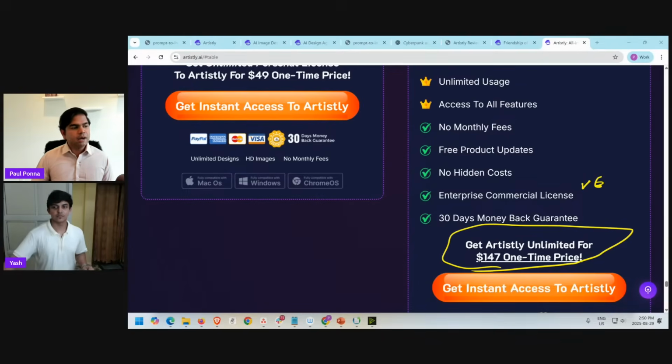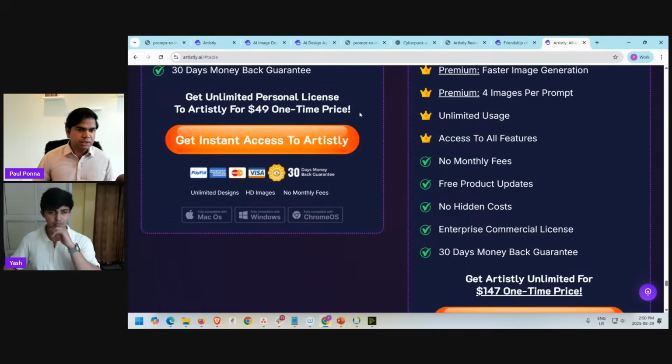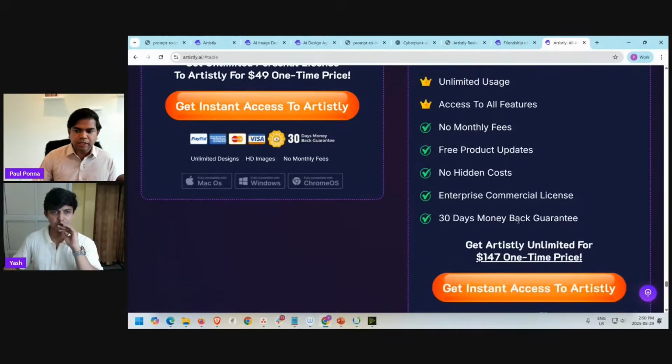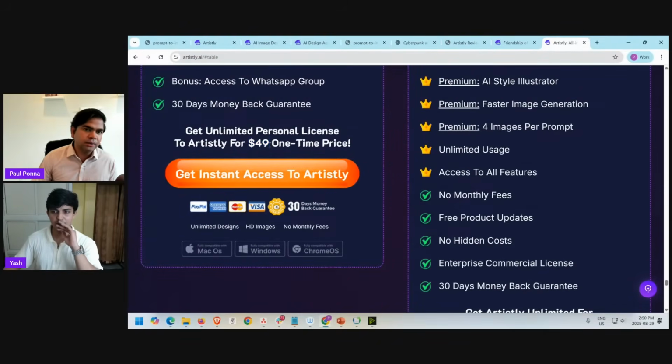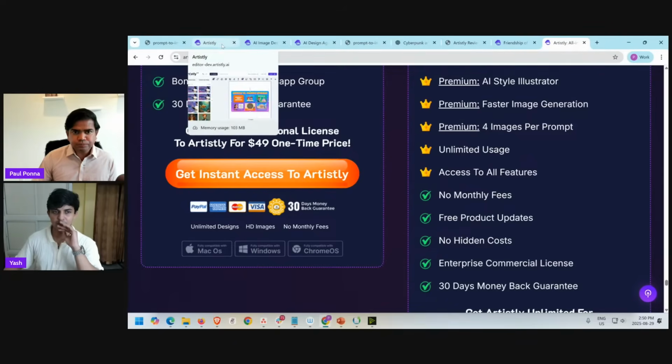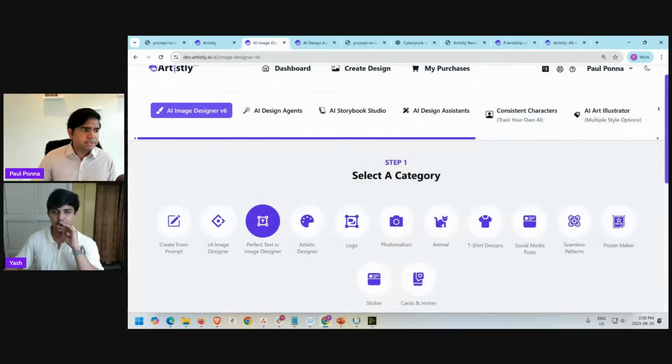Why this is critical for you to understand is that a person who purchased this $49 option, say, a year ago, and now they're like, that's cool, I want to upgrade. There's an option in your account to be able to do so. In your Artistly account, you can go into the My Purchases area. You see this right here, My Purchases, and you can upgrade anytime there. You can just buy the difference, right?